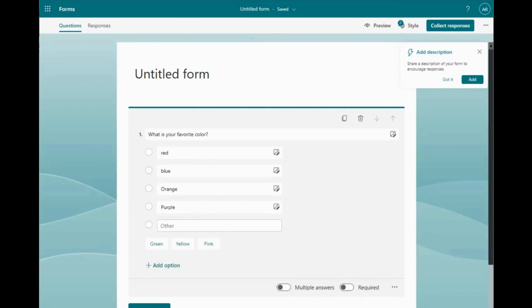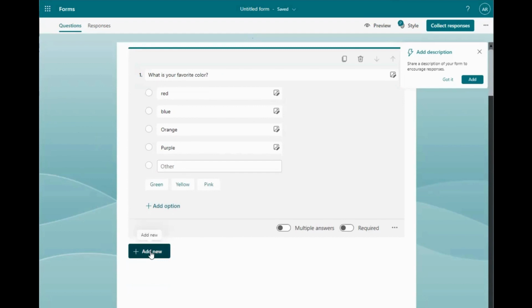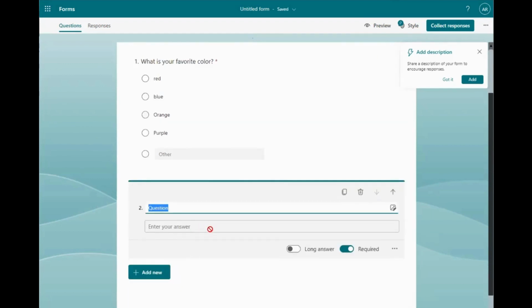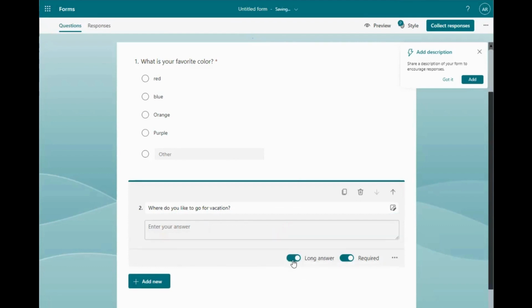Microsoft Forms also allows you to include other question types. Let's try that now. We'll add a new question, and this time we'll choose a text question. Where do you like to go for vacation? And this time they'll be able to type in anything they want to type. If it's a short answer, you can leave it as it is. Or if you want to give them more space to type, you can make it be a long answer. Again, you have the option to make it required or not.